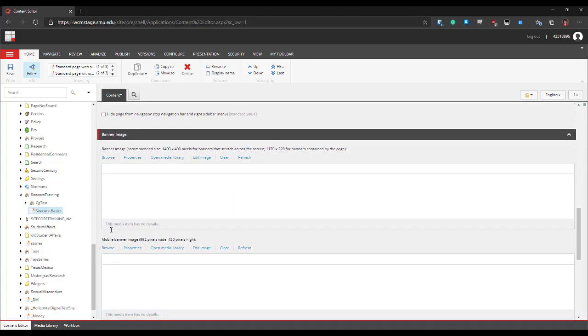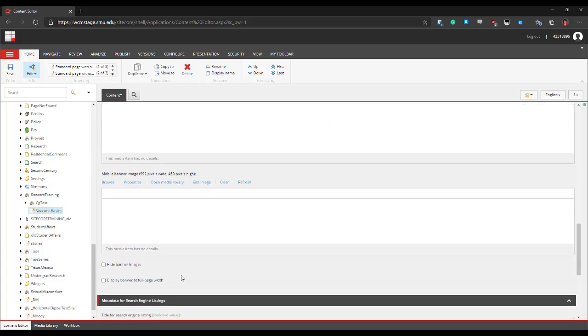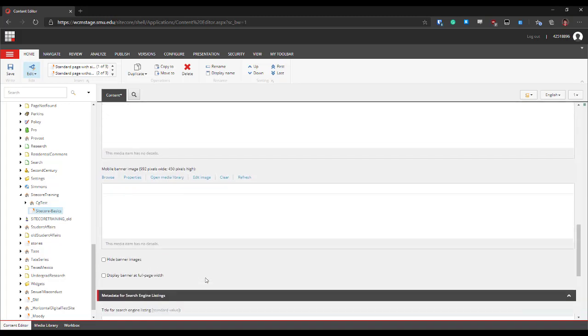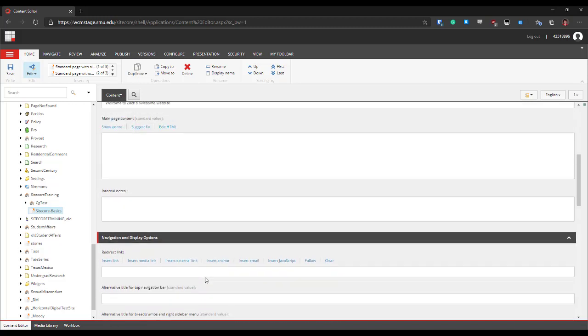Another thing you'll be using from time to time is the banner image section. This will be where you can put a banner image like you have probably done in the past if you've used Sitecore before, to have a nice image at the very top of your page before your actual content. And there's also another option below that for a mobile banner, which will be smaller, that can fit on mobile web browsers on a smartphone or tablet. So just keep that in mind. And then there's a few other sections here that are for more advanced use that we won't be going over in too much detail today.